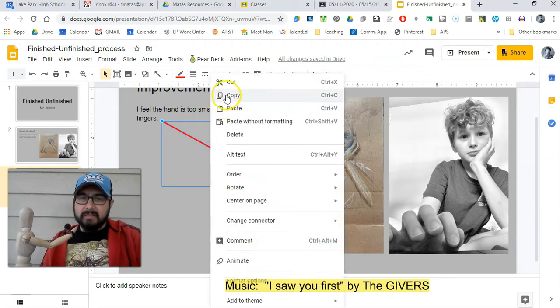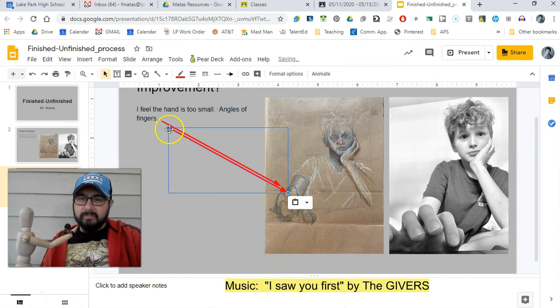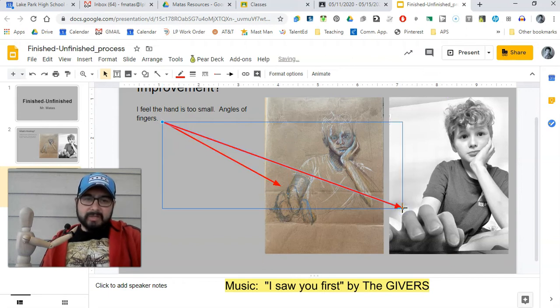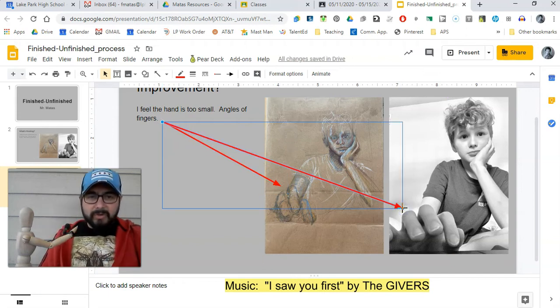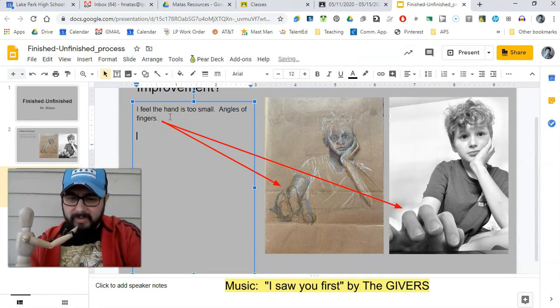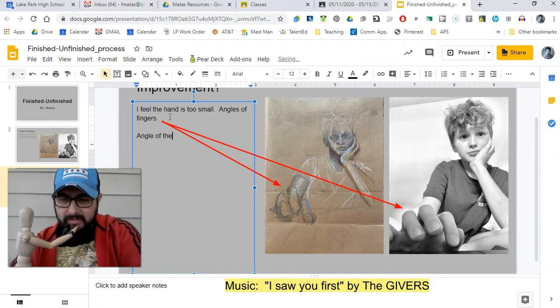I could hit copy and then paste, and it gives me another arrow, right? Then I could come in here and point at both of them, so it's telling me what's going on there. Another thing that I could do, which is actually kind of cool, once I've got that in there, is I think the angle of the arm is off. Okay, so here's another one. Angle of the arm is off.